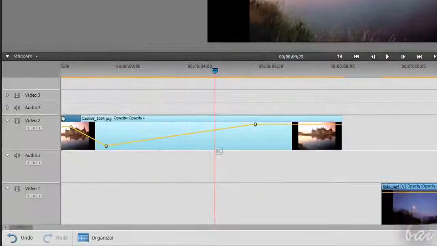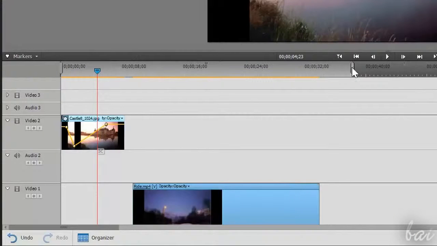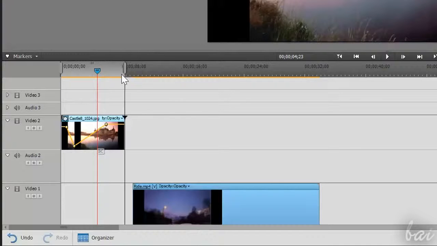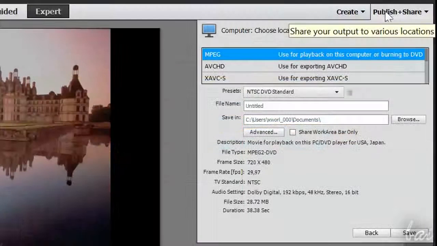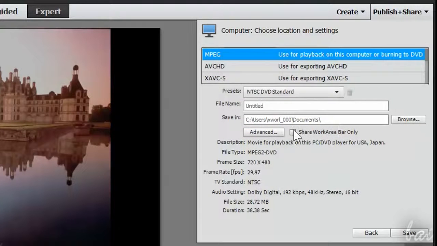In case you want to render just parts of the project, simply make sure this part goes inside the work area, the bar shown on the timeline on top. Just drag its edges. Then, when you render, simply tick on Share Work Area only.